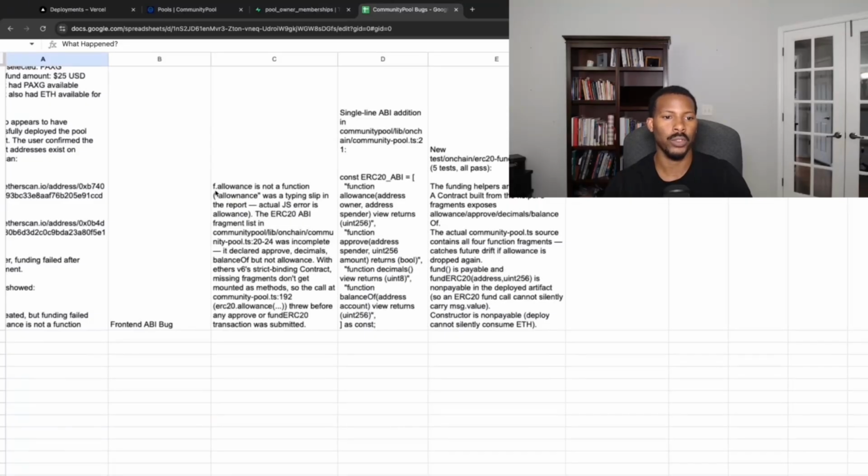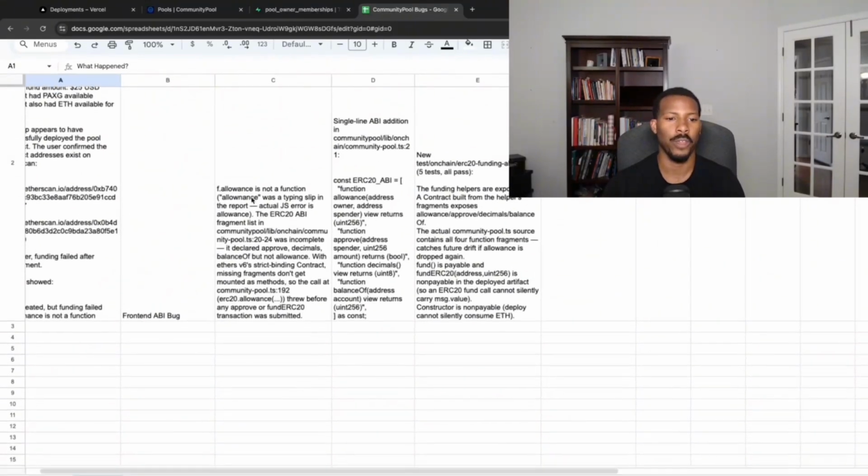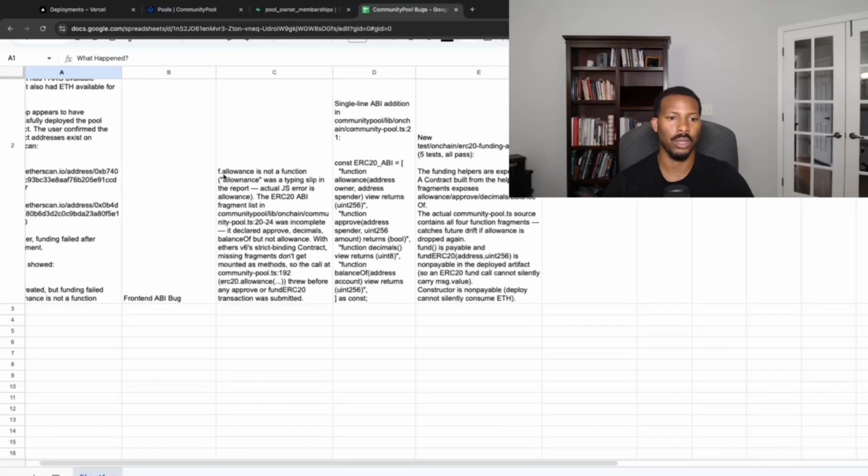The error was f.allowance is not a function. So after talking with Claude, we figured out that allowance was an error in that the ERC20 ABI fragment list in the CommunityPool on-chain library was incomplete because I used f.allowance, which is not a function.